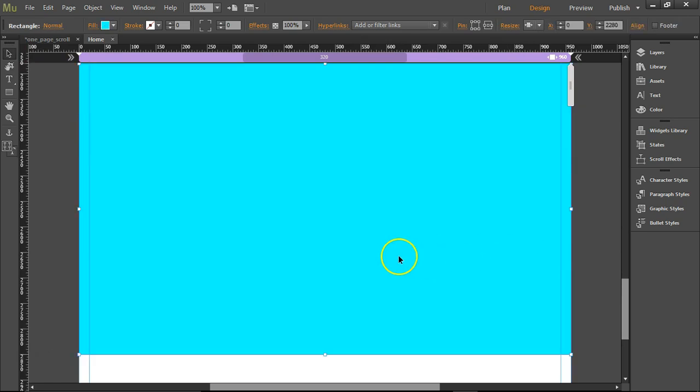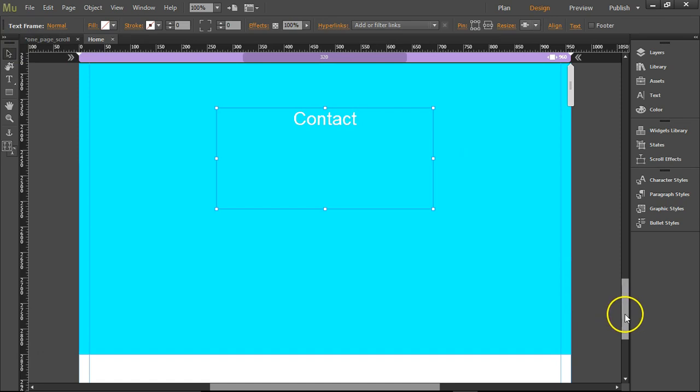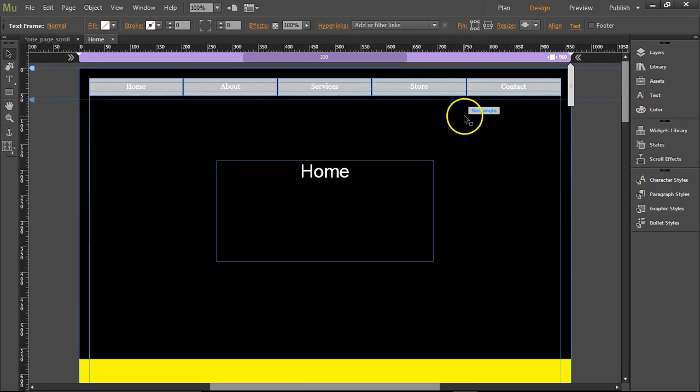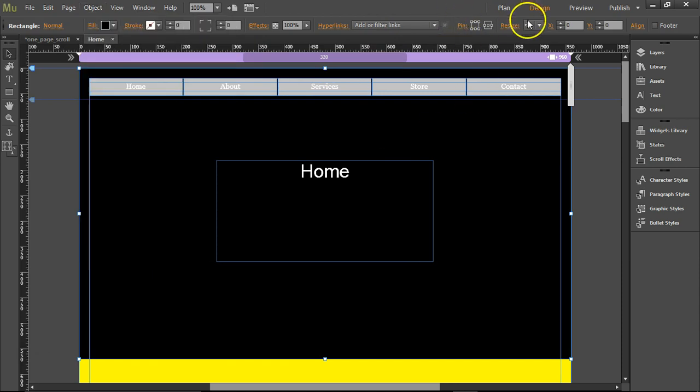And then we have our contact, right? All right, we can't make these links yet, because we'd have to make an anchor. This is fun. Object, insert link anchor. I don't see the anchor icon out here anywhere, so you always have the drop-down menus to do things. Insert link anchor. I'm going to put this one right here.